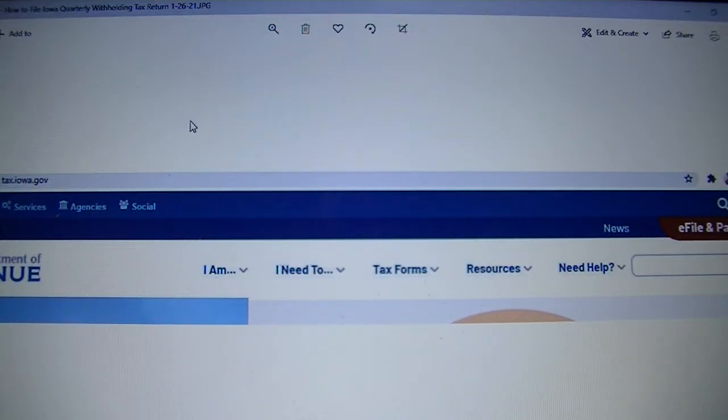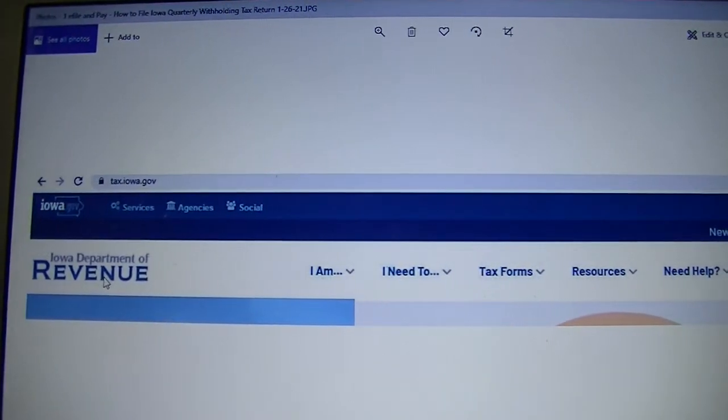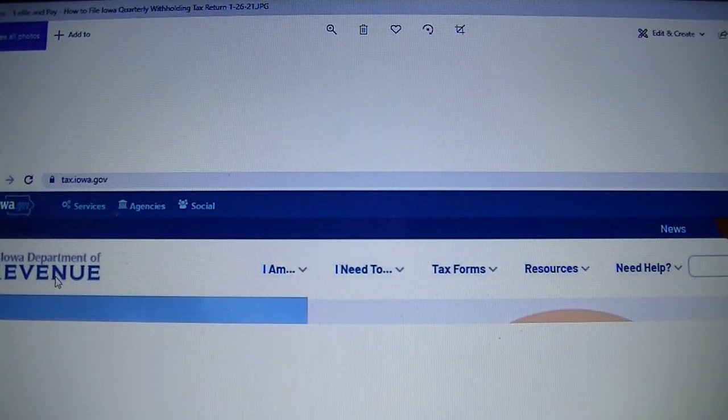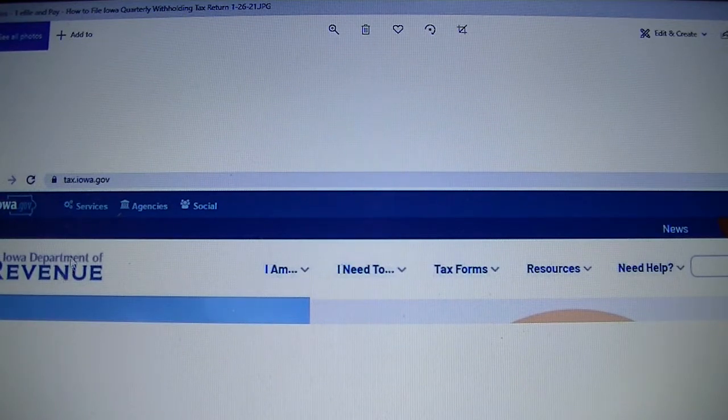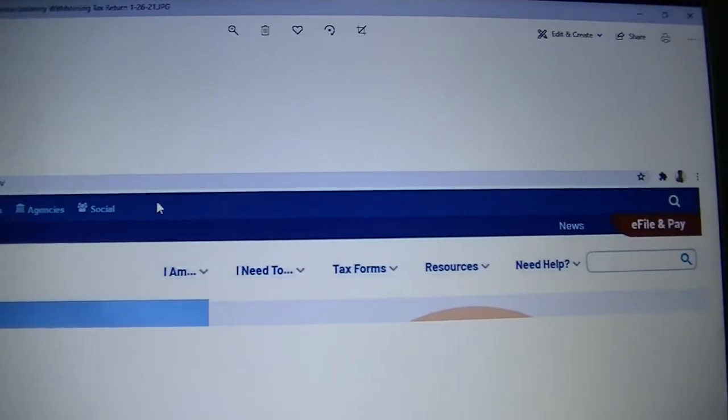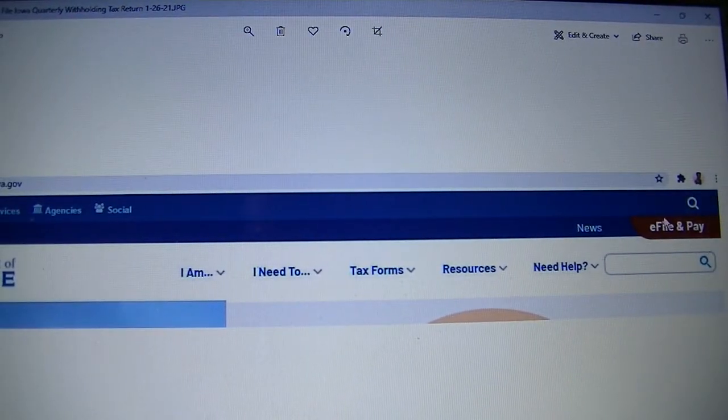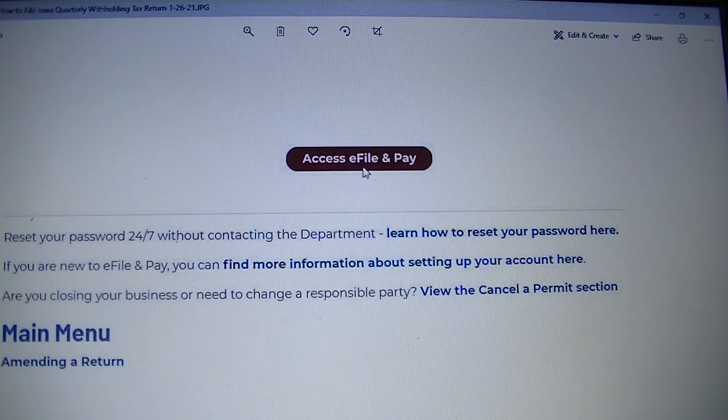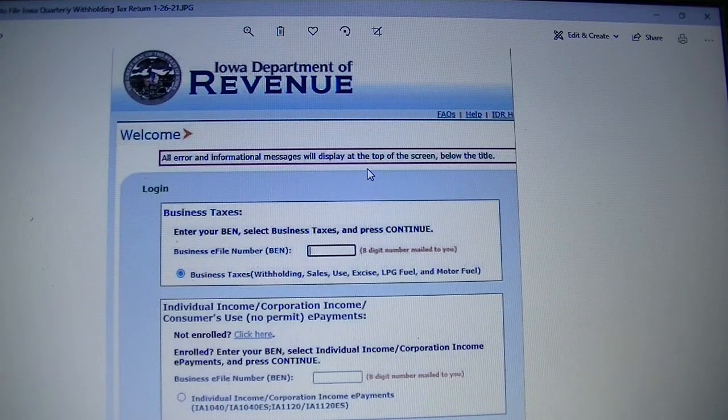So for Iowa, or even for your state, you could just go on Google and type your state's tax, and that will pull up your state Department of Revenue, and you could just click on it to access their website. For Iowa it is tax.iowa.gov, and on the Iowa website you will click on efile and pay. Next, you will click on access efile and pay.